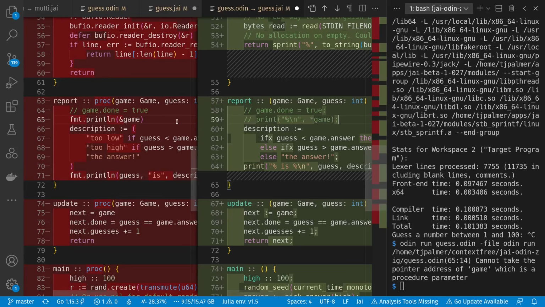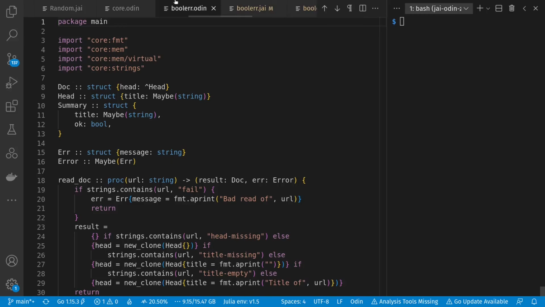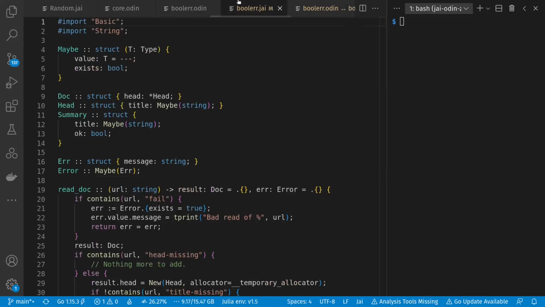So let's hide that again and move on to our last example, which is my recently used fake web scraper, where based on contents of the URLs, I pretend I'm reading things off the web. So I can explore error handling, missing data, and so on and so forth. I had a previous video even where I went into a lot of monads with Haskell for this. So here we have our Odin, and here we have our Jai.